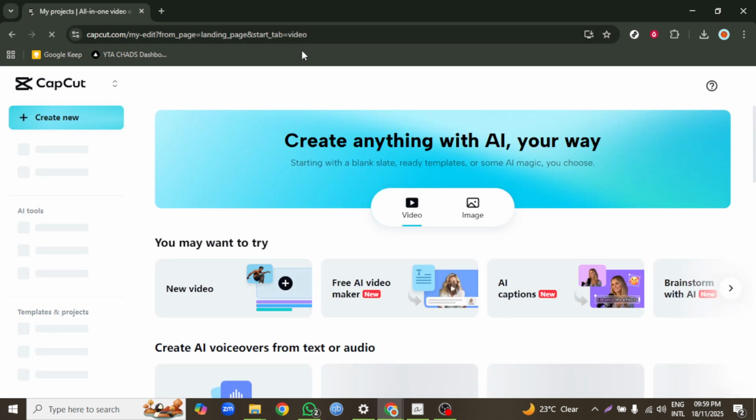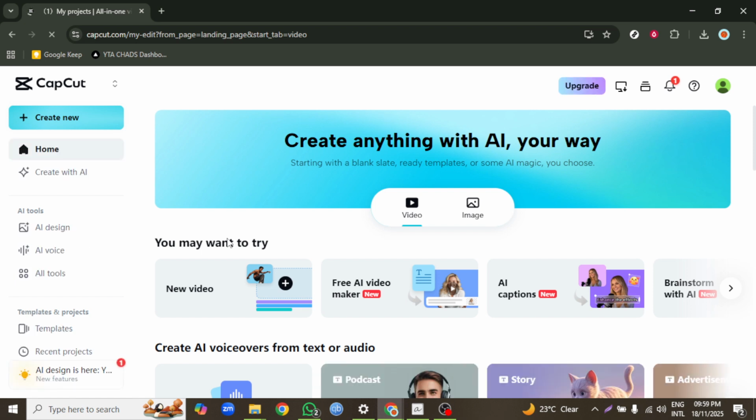First, open a modern browser and go to capcut.com. Give the page a moment to load, and if you're prompted, sign into your CapCut account so your work saves to the cloud. A stable connection helps here, especially if you plan to preview several designs.